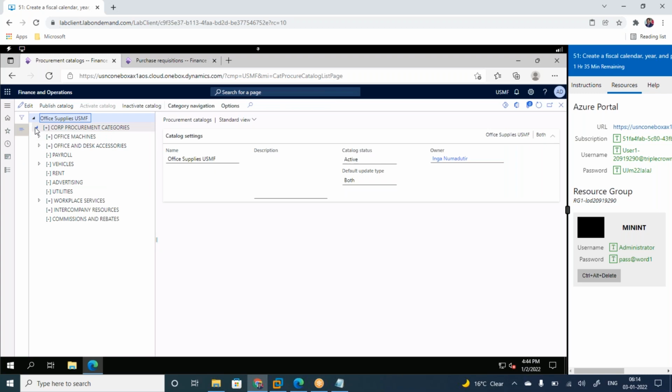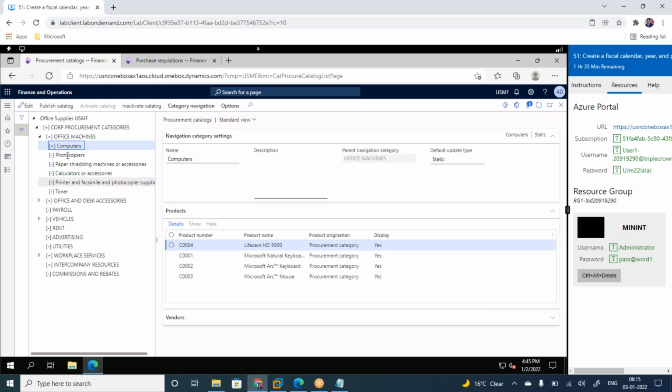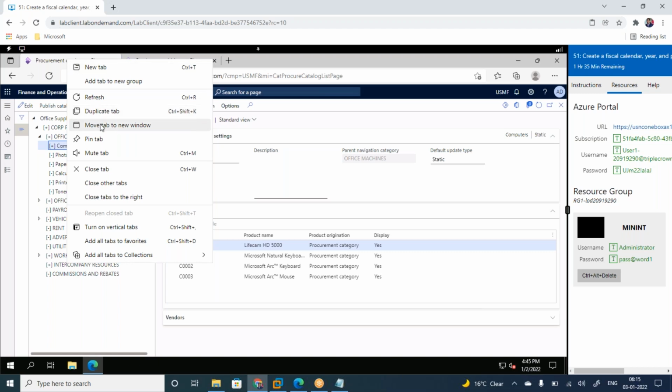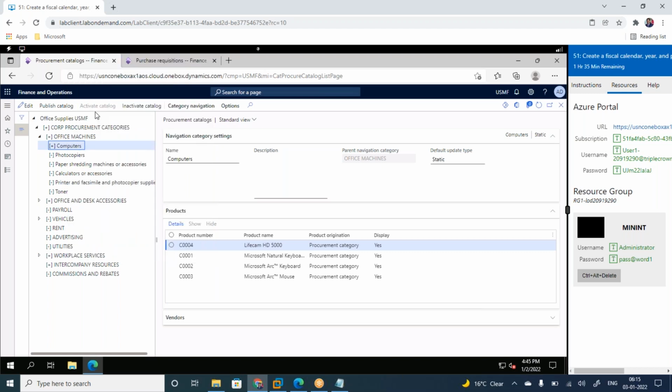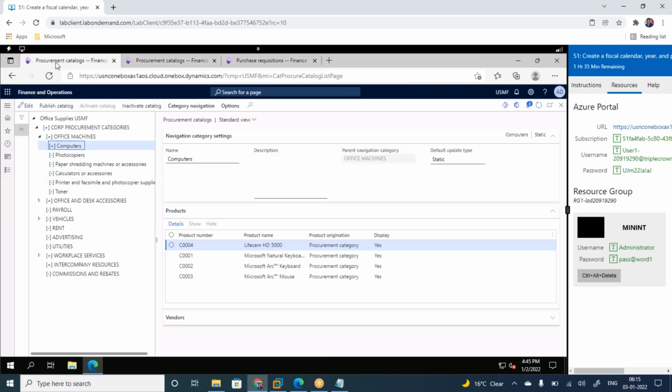So if you expand this one, let me verify here, computers. One second, let me map. So this category hierarchy is mapped or not. Take the duplicate. This is office supplies USMF.